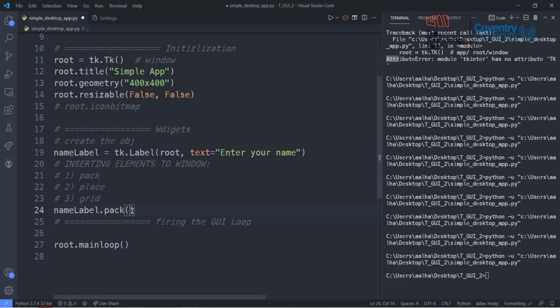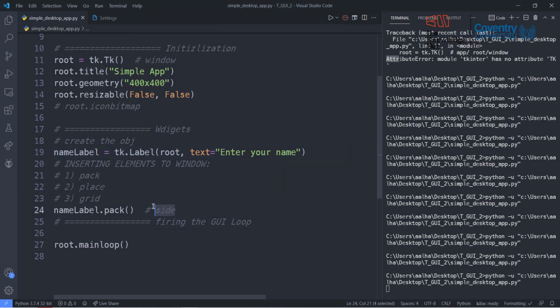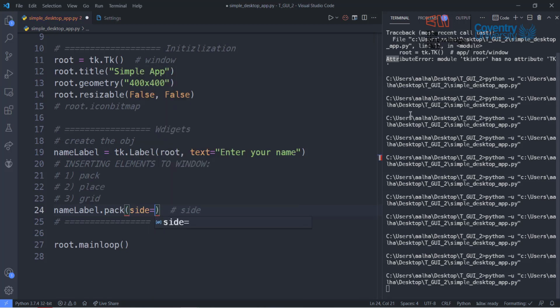Now, pack actually takes a very interesting argument called side, and side actually means the orientation. Do you want to see "Enter your name" at the left, at the right, or in the middle? Side is the argument that you can use for that. By default, if you do not pass any side value, it is understood to be top.